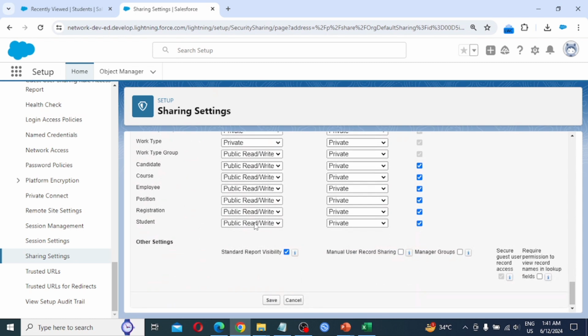We have to make the access private. If we are giving the access private, it means the owner of the record can view, edit, delete or create a particular record, and on this object the record is not going to be viewed by a second user or any user from the org. So make it private, click on the Save button.